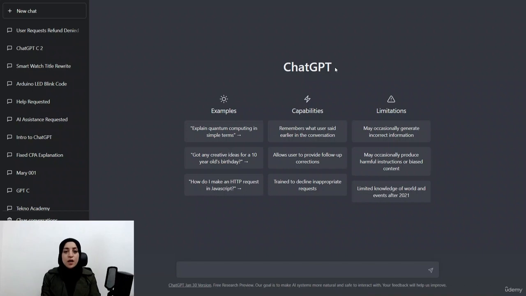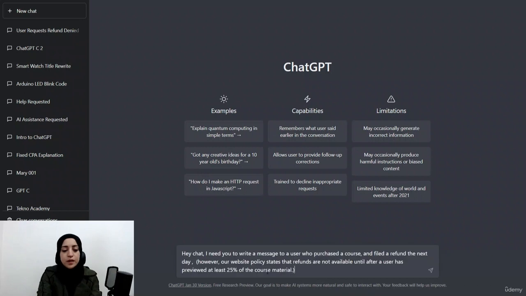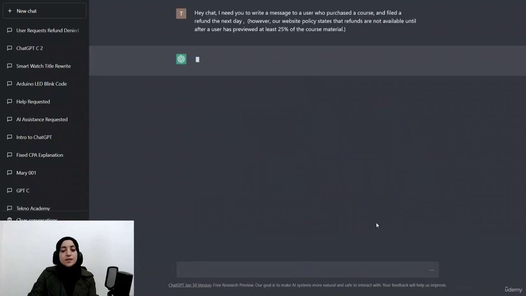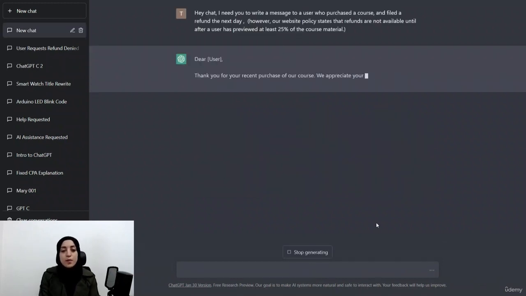So let's imagine I am an online platform who serves with courses, and my customer support department is facing the following issue. So as you guys see, I'm going to type the following. Hey, Chat, I need you to write a message to a user who purchased a course and filed the refund the next day. However, our website's policy states that the refunds are not available until after the user previews at least 25% of the course's material. Once I send the prompt, let's see what ChatGPT is going to do about that.